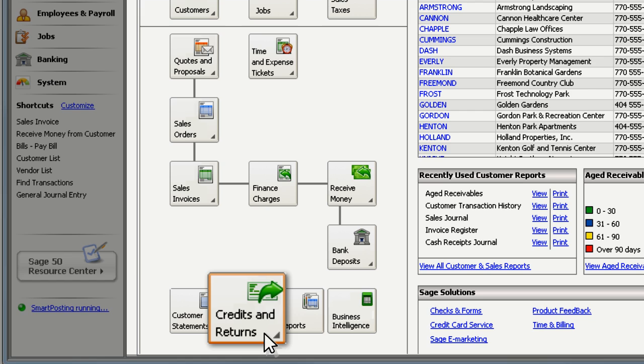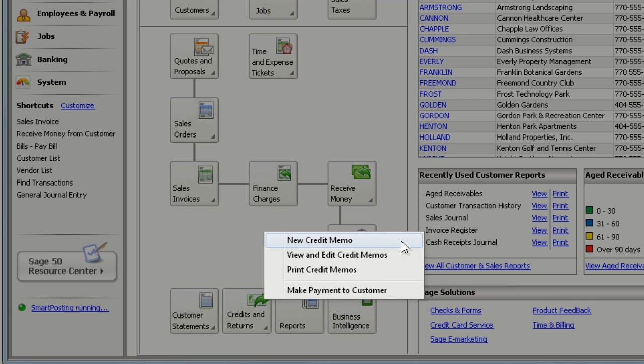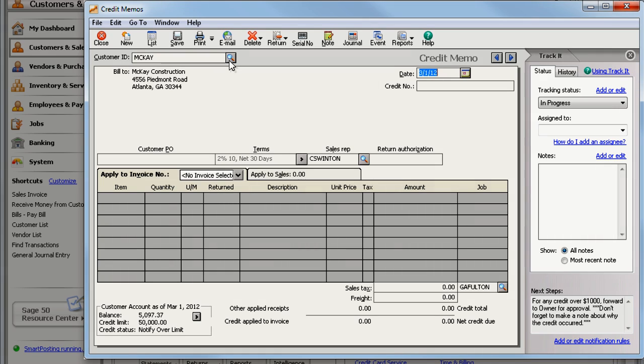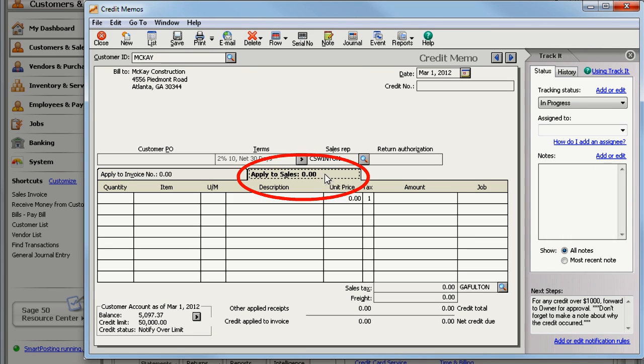Select Credits and Returns, then New Credit Memo. Then select the customer. Since the invoice is paid in full, use the Apply to Sales tab to enter the credit. If you're refunding items, enter the quantities and inventory items. If not, then just enter the refund amount.